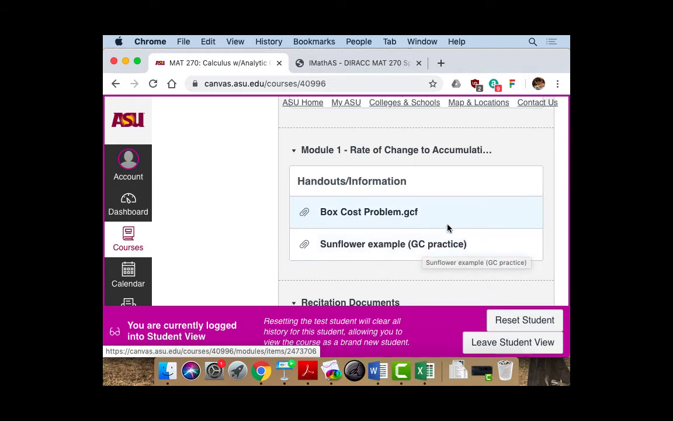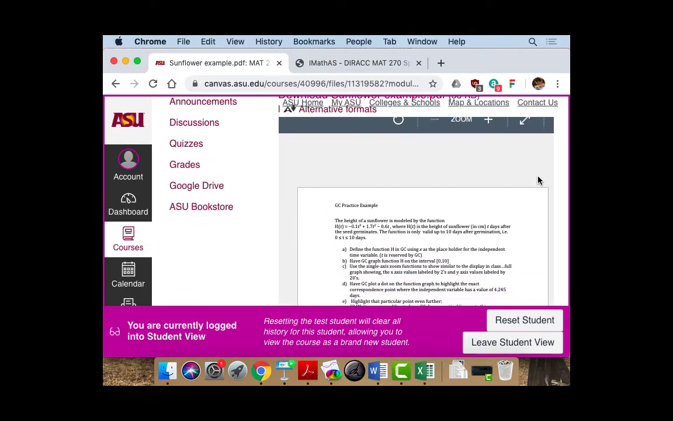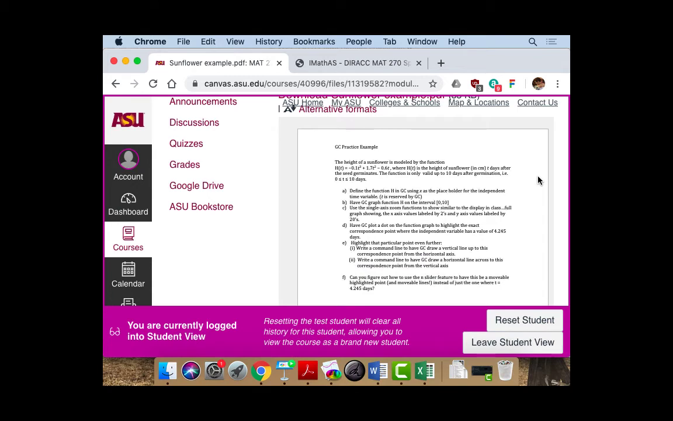So if you want to open it up on your computer, you can have your own version of it. I'm going to open it up just for fun. It's a PDF, and you can just look at it here. You can download it outside of Canvas. I know you can't see my version of it right here, because this is really tiny.